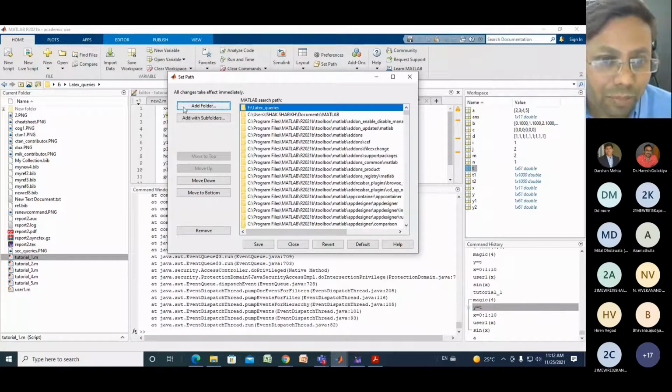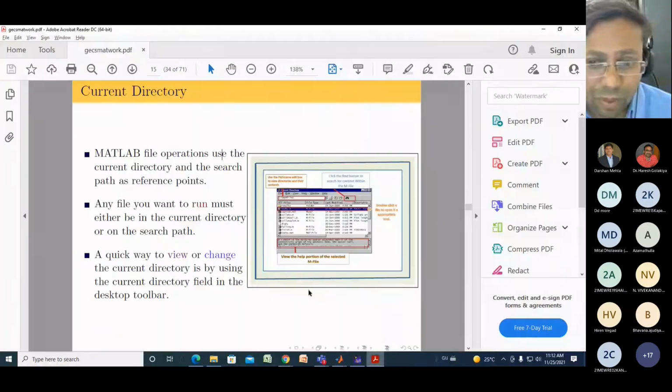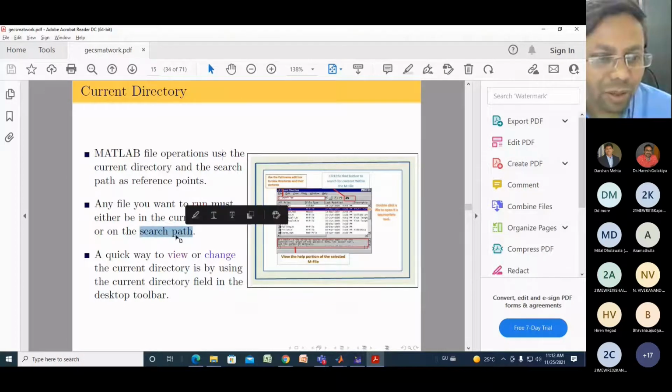So it means you are adding that particular path to the command window, to your directory. So the condition is that to run any MATLAB file, it must be in a current directory only. Okay, if you want to run any file, it must be in a current directory or on the search path. Means it must be in the same directory only.